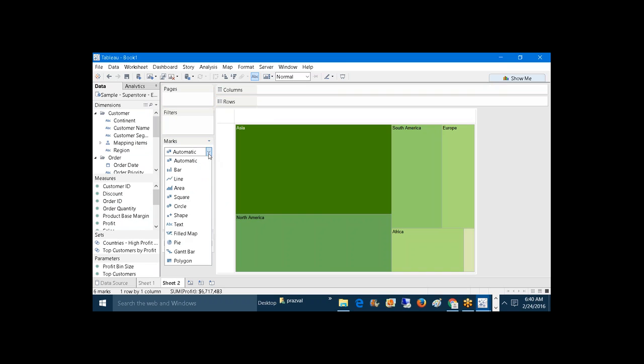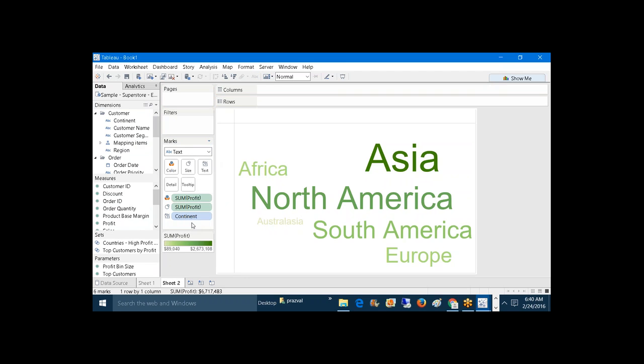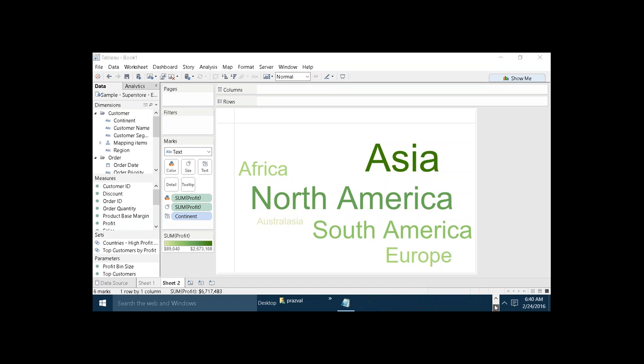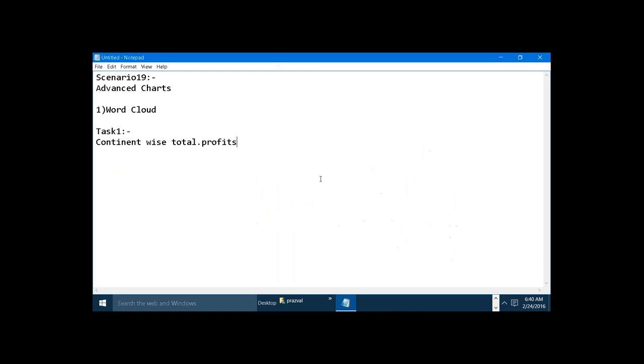Now just click on the drop down and click on text. Now Tableau will convert that tree map into the word cloud. This chart will resemble a word cloud. So that's about the word cloud. It looks very simple, but we frequently use the word cloud in real time.